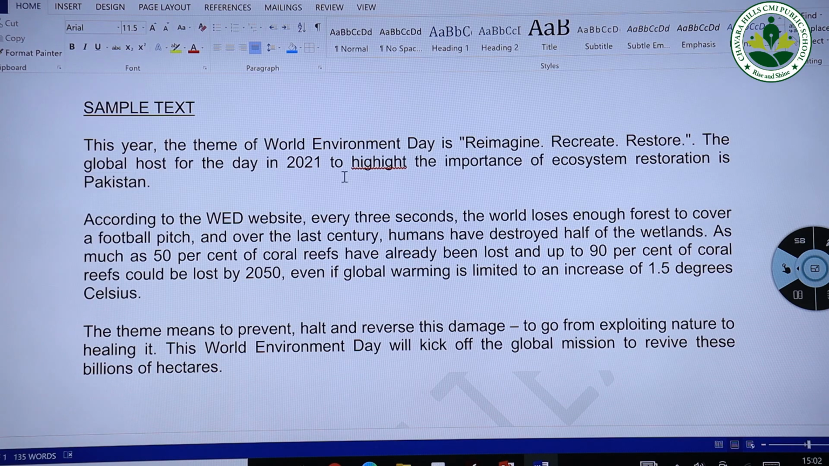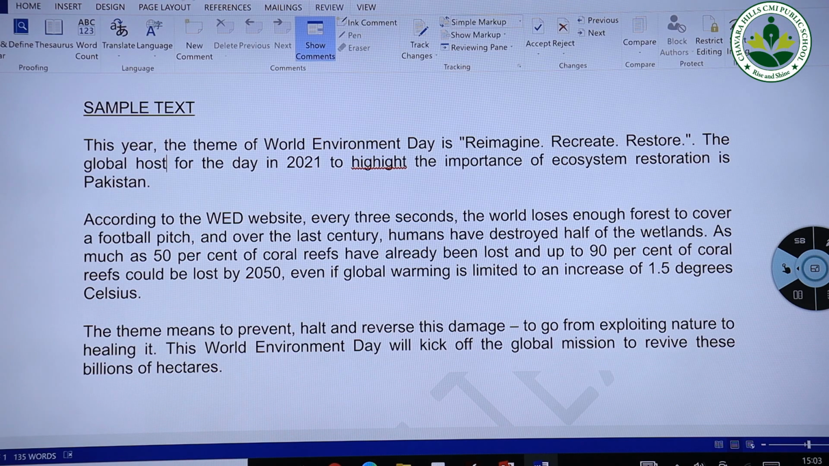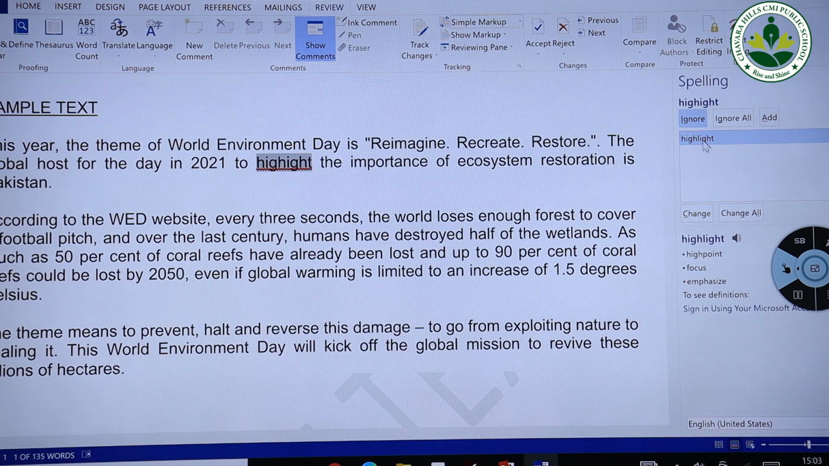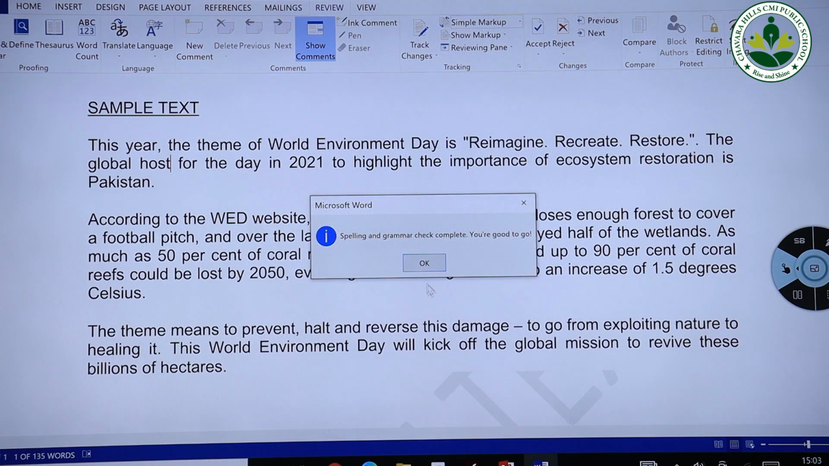And next, another mistake is there. Either you can right click, or you can go to the Review tab. Here is the Review tab. Click on the Review tab, and you can see the Proofing group here. In the Proofing group you can see the Spelling and Grammar option. Click on Spelling and Grammar, and here is the correct spelling. Click on that spelling and click on Change. So the spelling is now correct.